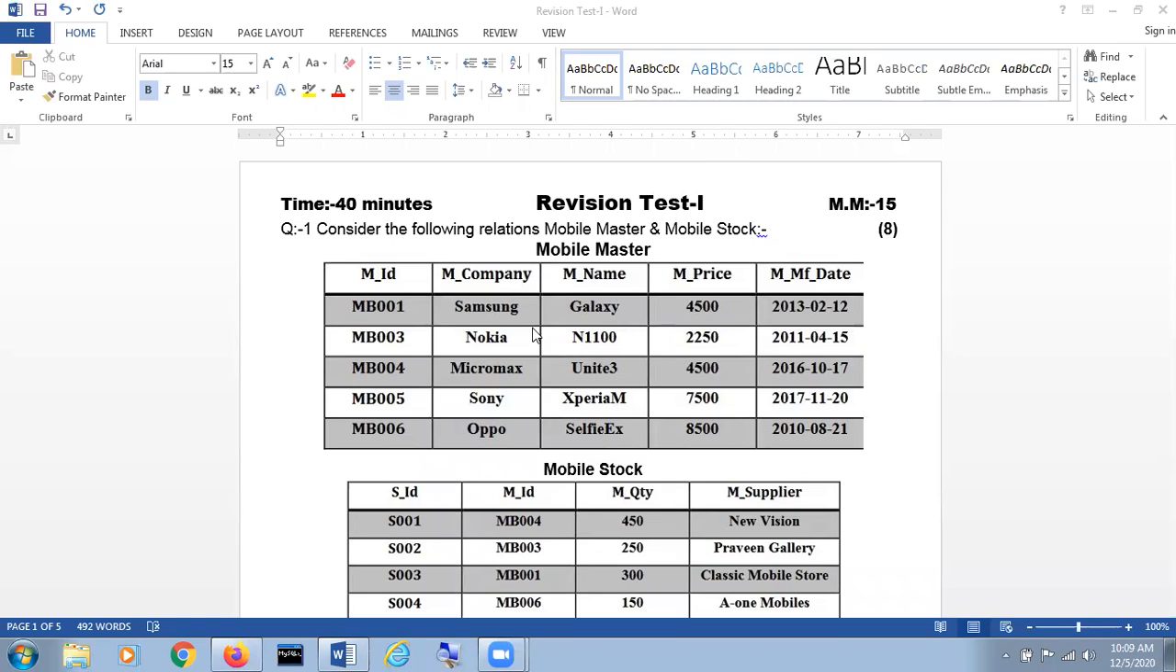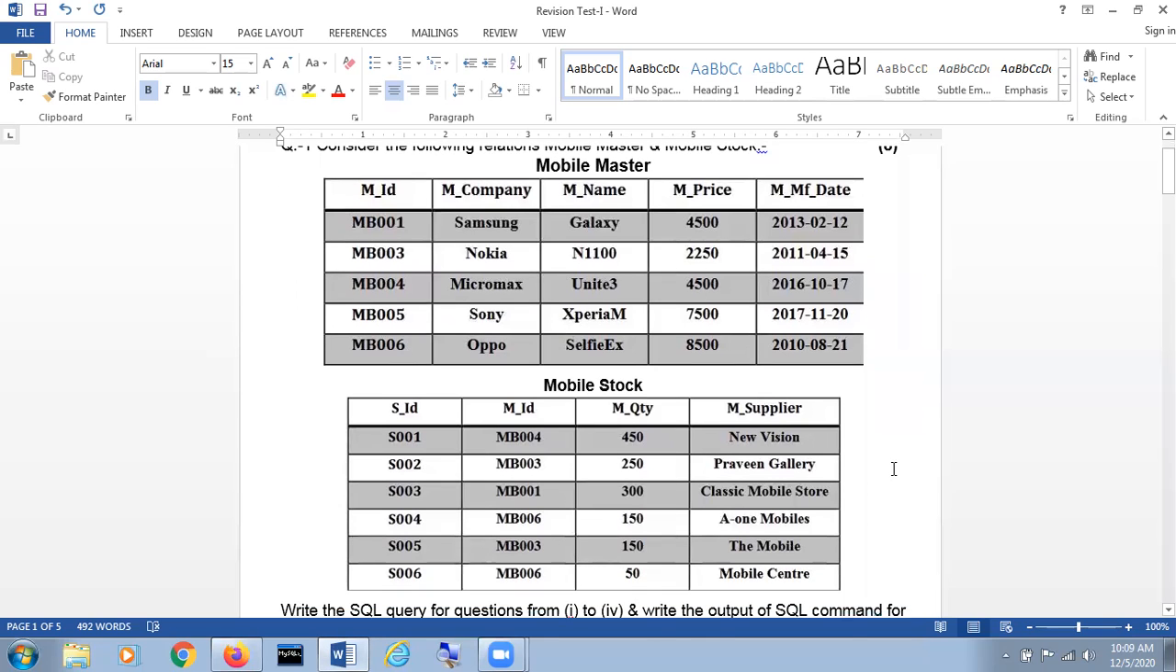And today I am here with a paper for revision purpose, in which we are supposed to discuss some of the concepts which we have done earlier also, that is MySQL, and there are some questions on networking. So I am just beginning with the discussion. Here it is on the screen. We have two different tables, the first is called mobile master and the second is called mobile stock. I am just going to directly discuss these questions with you all.